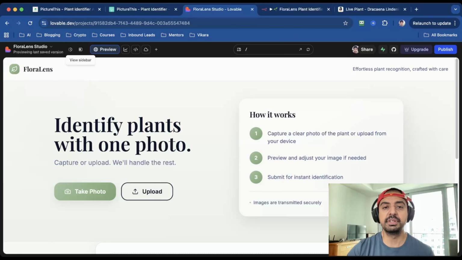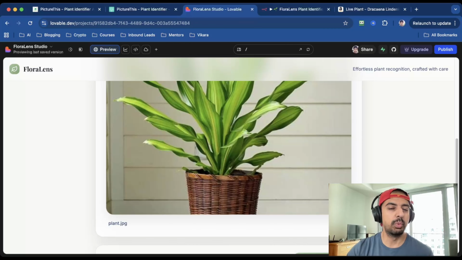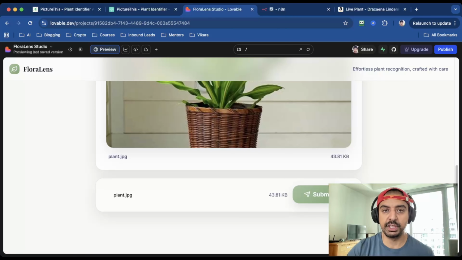So let's test it. Now remember, this is a mobile app, so you can actually take a picture on your iPhone or Android device. But since I'm on a desktop, I'm just going to upload it. And here's the image, which is just called plant JPEG, so I don't want to add any bias by using the plant name in the file name. And then once I hit submit, it's going to trigger the N8N workflow. It takes a few minutes for N8N to analyze the image and describe it with the AI agent. But once it's done, it will send the output back into Lovable.dev.